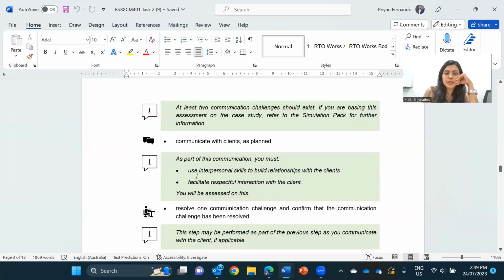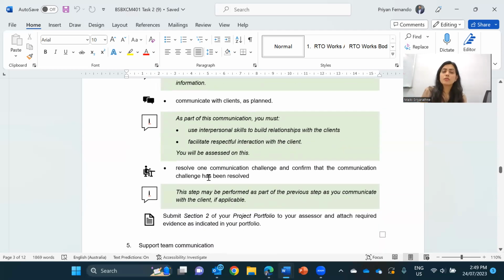And then, as a part of the communication, you must use interpersonal skills to build relationships with clients, facilitate respectful interaction with clients, etc. Resolve one communication challenge and confirm that the communication challenge has been resolved. And this step may be performed as part of the previous step as you communicate with the client, if applicable.